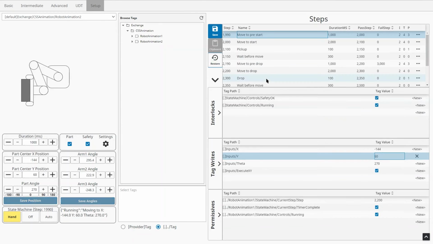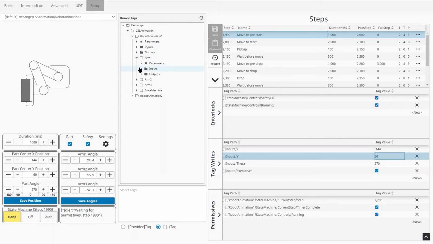So restoring again. And you don't have to just write to these tag writes. You can set up your interlocks through tag browser. And let me find something in here.